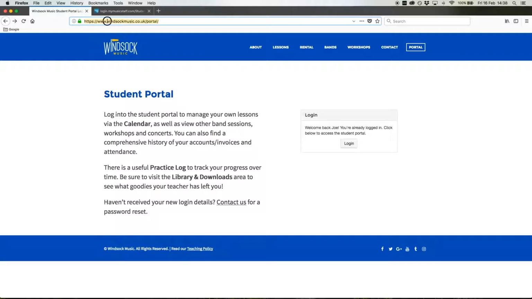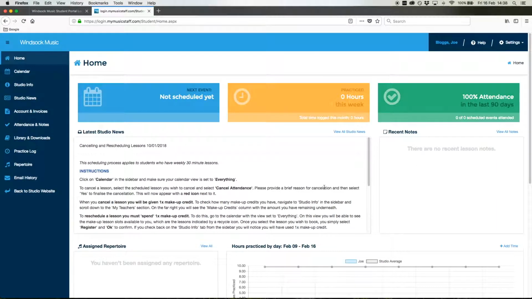I'm going to whiz you through the portal features really quickly so you know where everything is and what it does. If you go to windsockmusic.co.uk/portal, it will bring you to this page. If you go to the login area, enter your username and password, it will log you into the portal. If you don't have those, just drop Windsock Music an email.